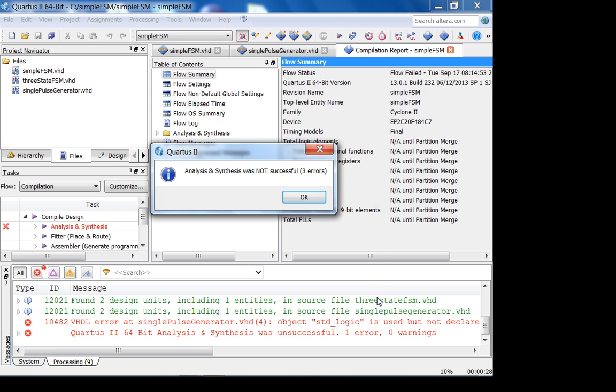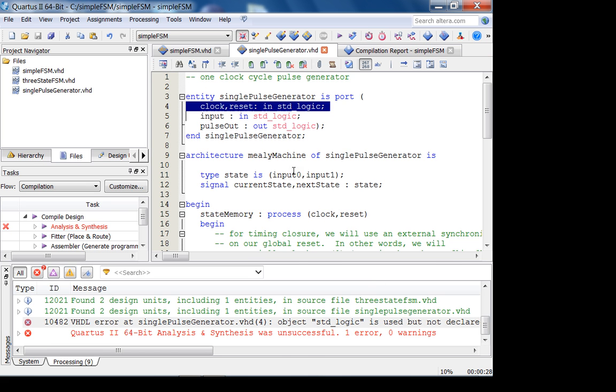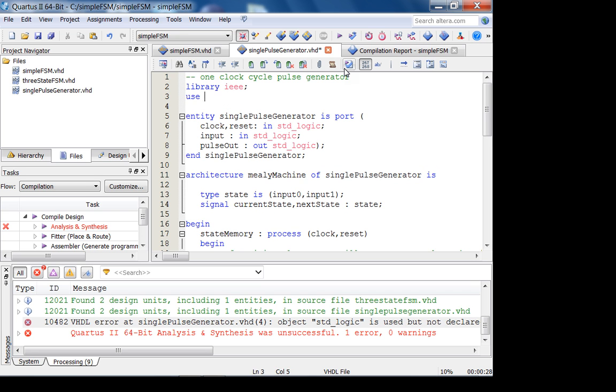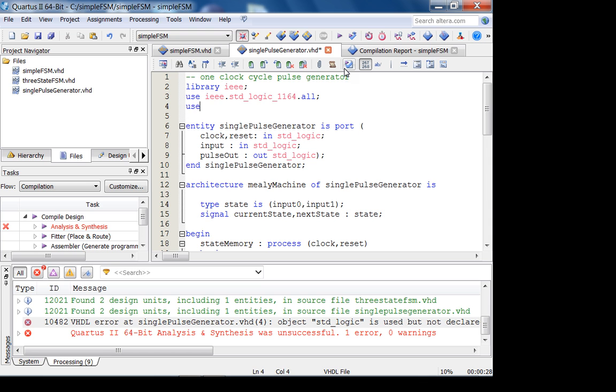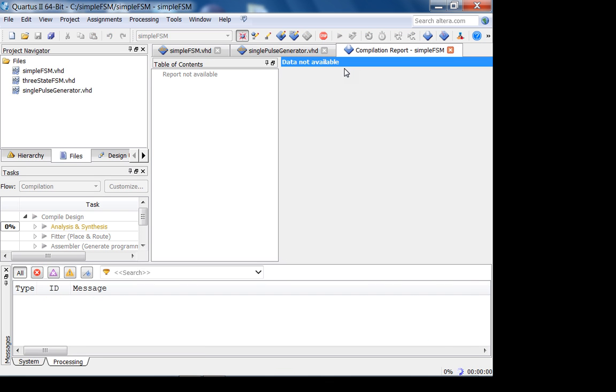I forgot to import my libraries. Let's fix that. library IEEE; use IEEE.std_logic_1164.all; use IEEE.numeric_std.all. Let's do this again.